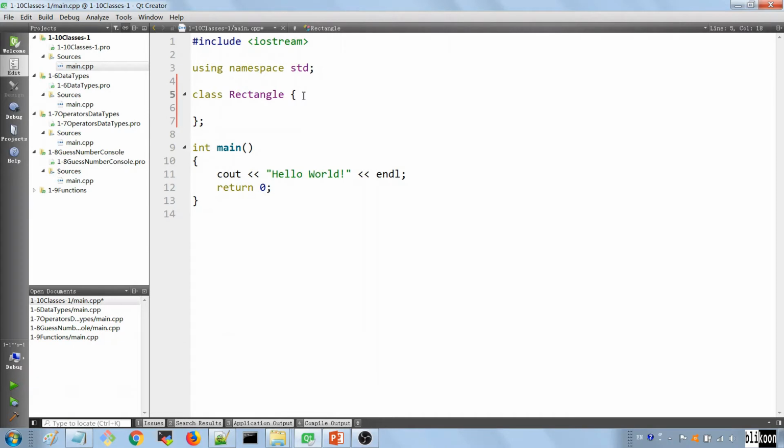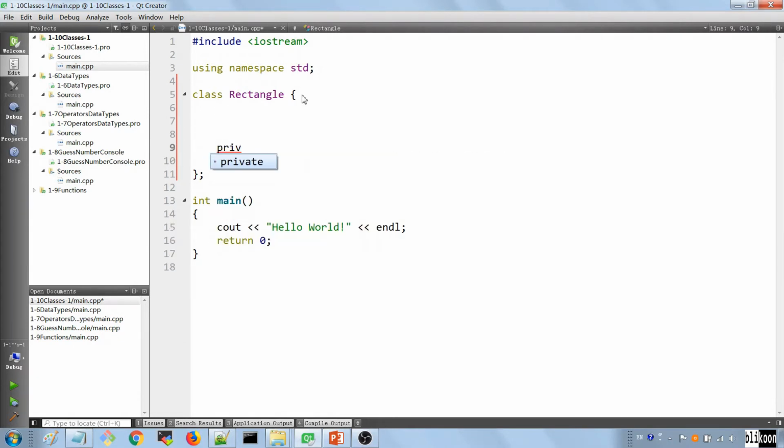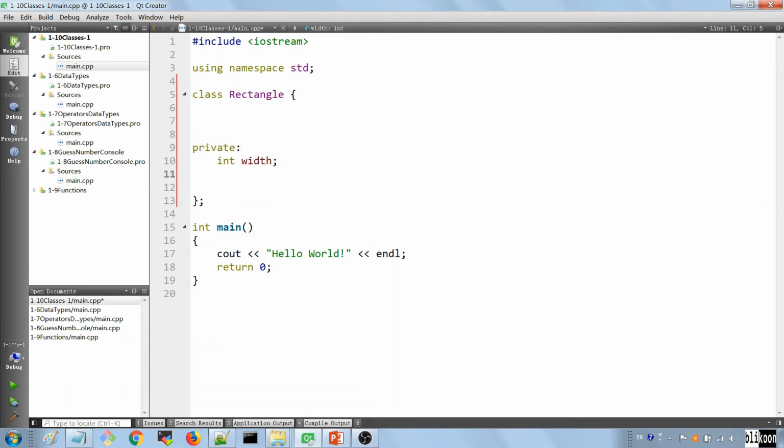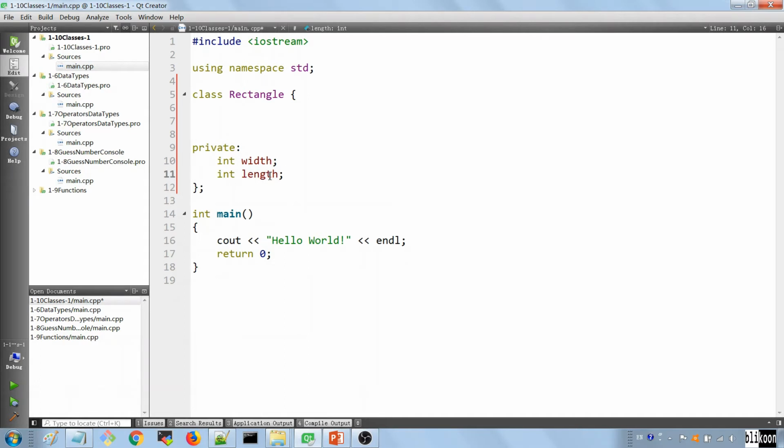Our class is going to have two private members. One is going to be an integer for width, and another is going to be an integer for length. Okay, all this might not be making sense for you now. What we just did, we defined members of our class, and it has two members as of now. One is the width of the rectangle that we are modeling, and the other is the length.